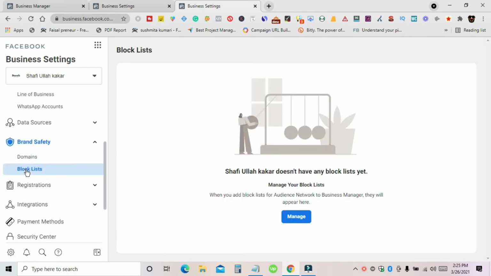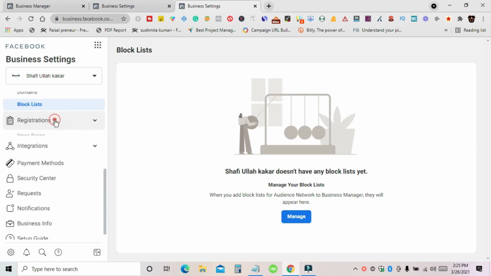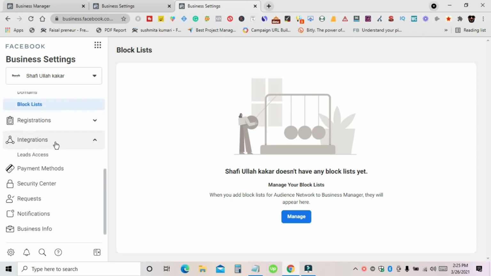Also, there is a block list. When you add a block list for Audience Network to Business Manager, they will appear here. Understand? And this is the registration. Just leave the integration, leave it.